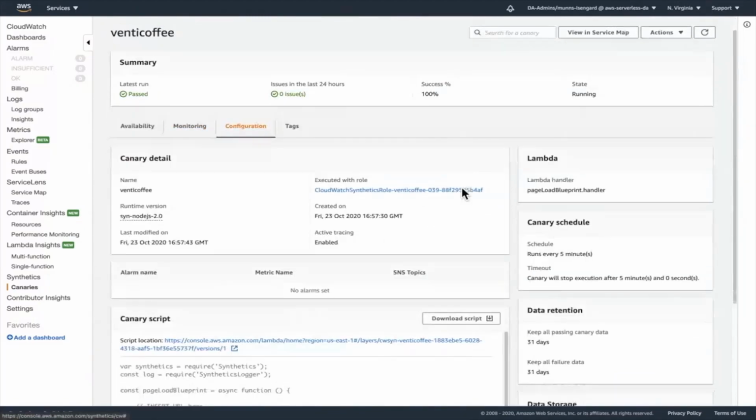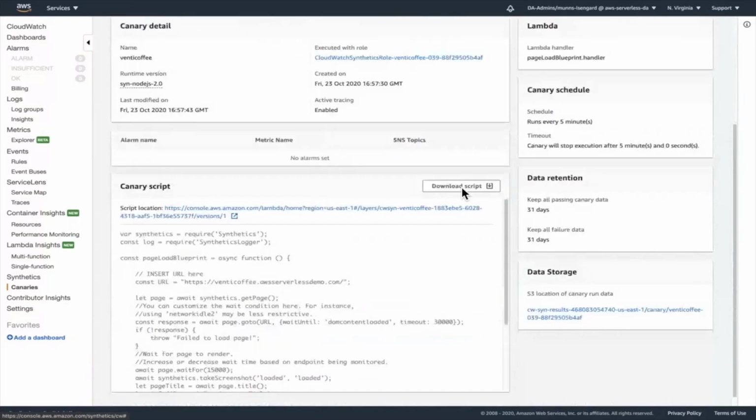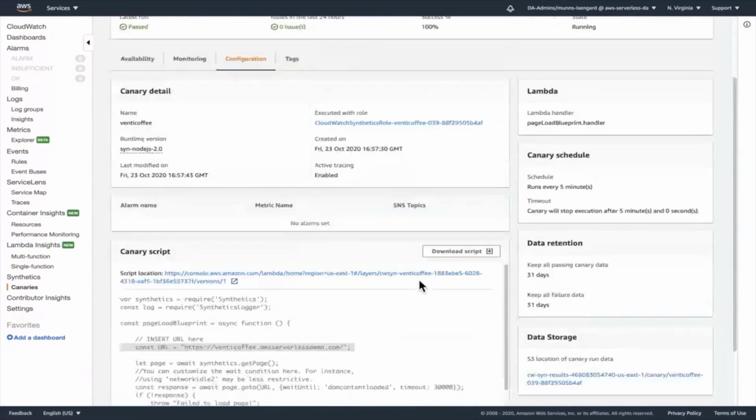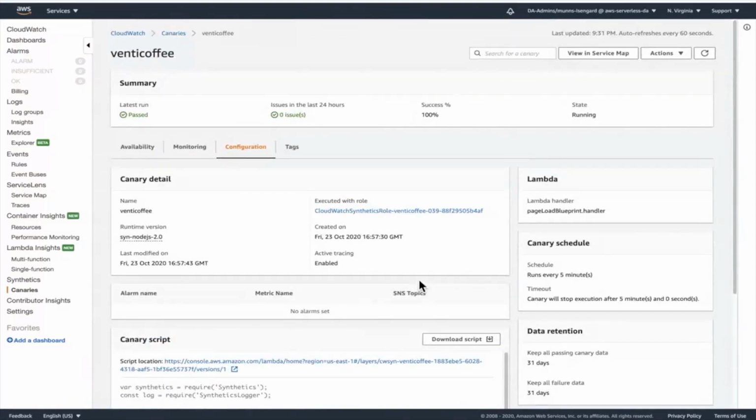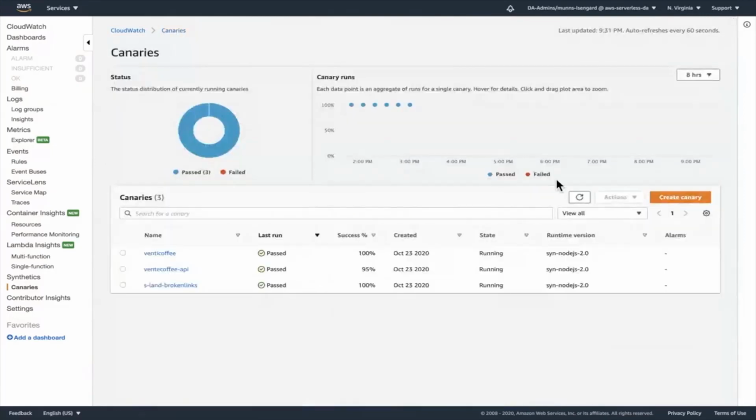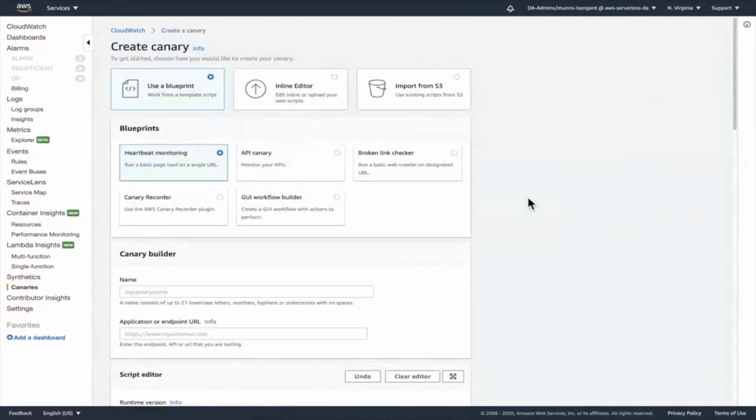From a configuration standpoint, again, pretty straightforward. I basically pass into this what the URL is, and I'll show you what it looks like to create this here in a moment. But this is actually using what's called a built-in blueprint for the canaries. So let me go back to all the canaries here. Let me create a new canary, just as an example.